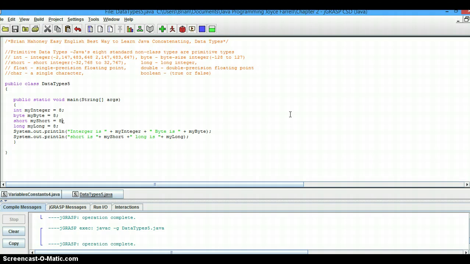And today we're going to talk about data types. Primitive data types are Java's 8 standard non-class types of data. And we're going to go into 4 of them today. We're going to show an example. But the 8 are integer, byte, short, long, float, double, char, and boolean.